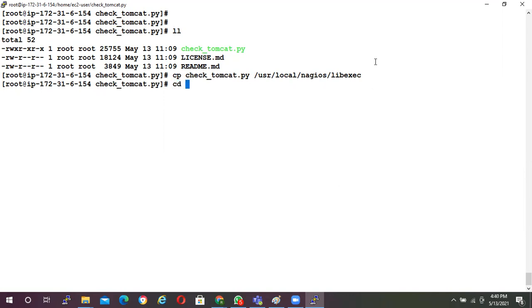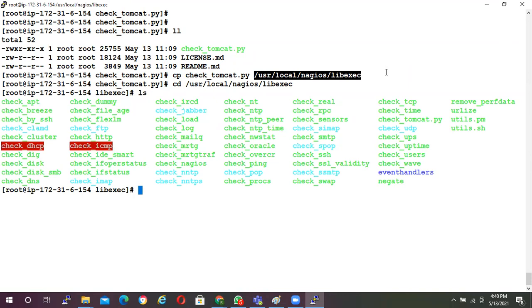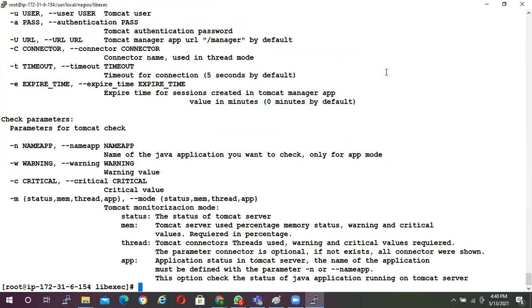One second. So I copied there, going to the lib execution. So just check it out. Is tomcat.py available or not? Yes, it is. Just do help. So how to configure and everything, all the options are provided here.